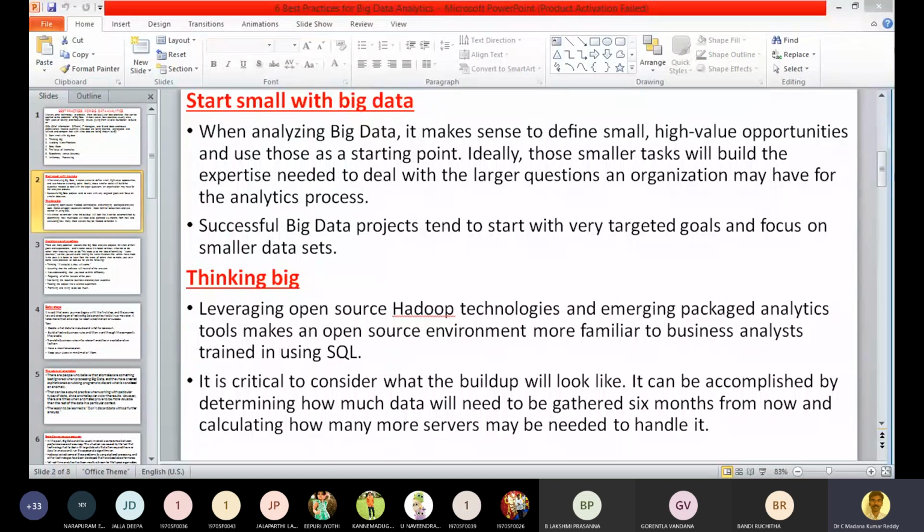Why do you want to secure more marks? When you get more marks, then you can go to the next round. Why do you need to go to the next round? When you pass all these rounds, then only you can secure the job. That is your goal. First of all you set the goal, and then for reaching that goal you need to do all these things. Likewise, start small with big data.